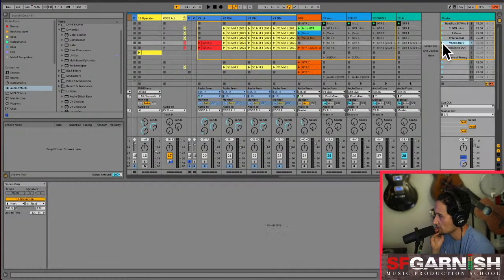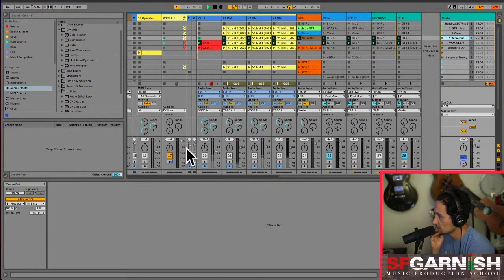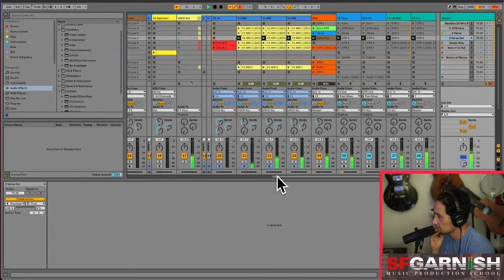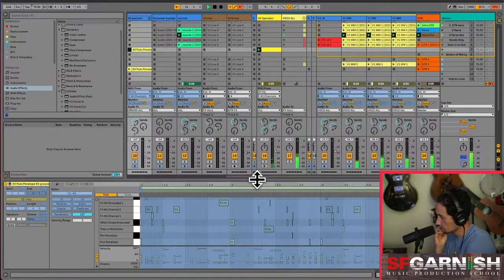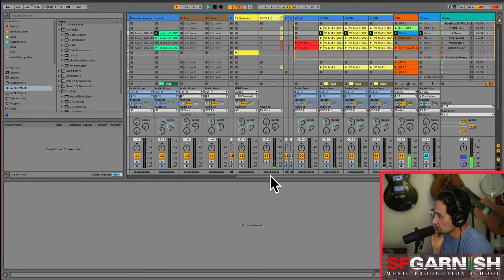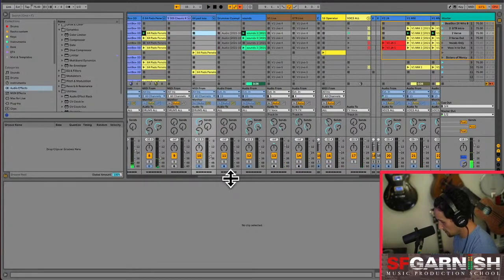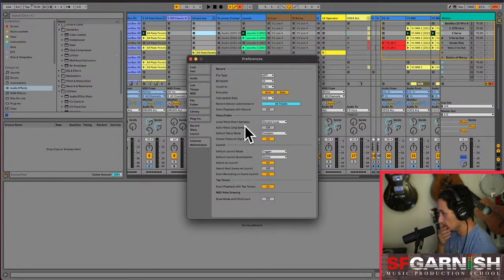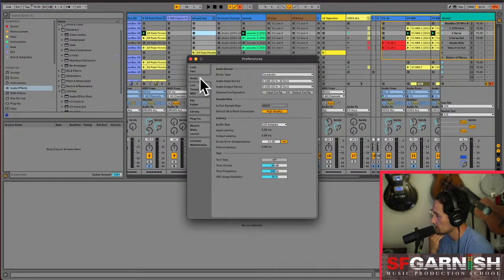Let's go ahead and try one. Hovering between 20 and 25. Pretty doable. Now there's another thing. Let's go Command comma, right? Our shortcut to preferences. And let's just look at what our audio settings are at.